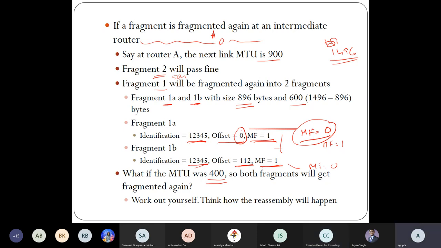So 2's offset is 1496. You got something with offset 0, MF equal to 1, so there are more fragments, and with a size of 896 bytes. The size is, remember, there in the header field. And then the next one which has come says the offset is 1496, which means 1495 bytes are supposed to come there. But you have got only 896. So you know there is a gap.